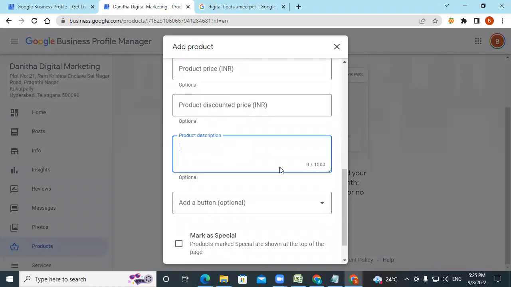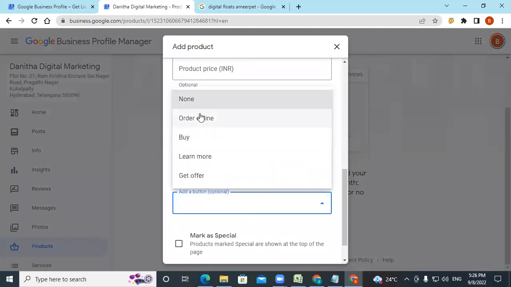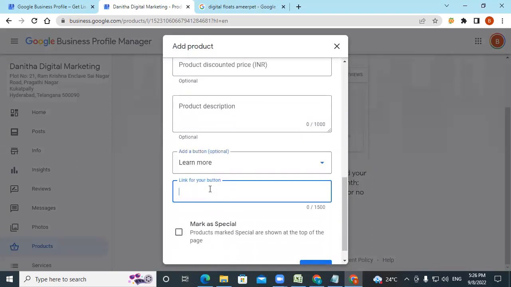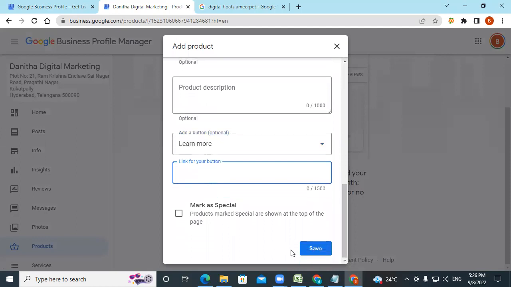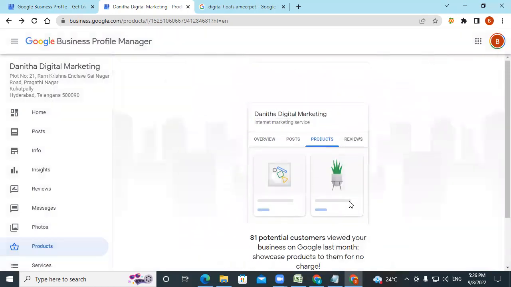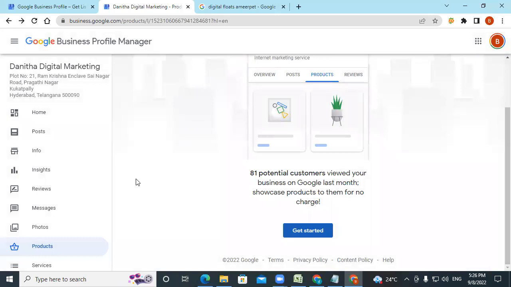See here, 1000 characters is there. You can write a proper write-up with all the keywords. So if someone is searching for that product, your product should come onto the top of the map results. So that can be done by writing proper description. And then you can add a button, for example, order online, buy now, learn more, whatever you give. Where should the user go after clicking that button? You can give that link here and save it. So that's how you will add your product information. In my company, I don't have a product, so I did not add any products.